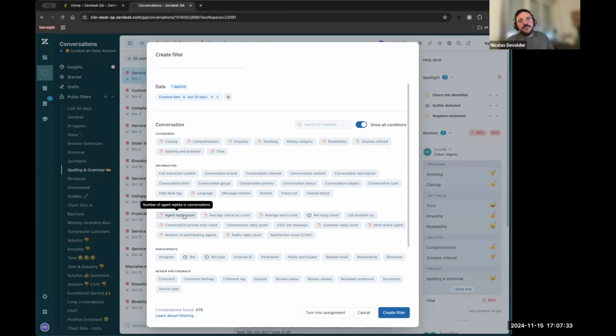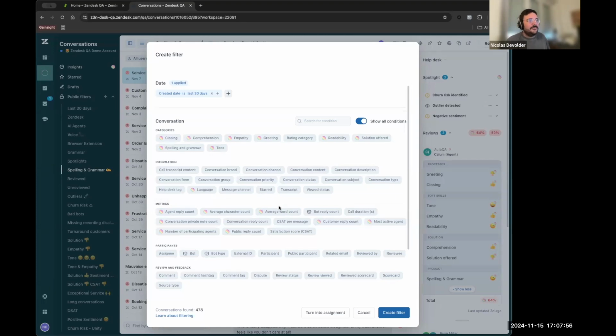Those have been developed just to fill the gap from your metadata. Sometimes, within Zendesk, we don't have that information. So we created an AI that is able to, for example, count the number of times the customer replied, the most active agent, etc. And that's something you can include within your filters to make them a bit more complex.